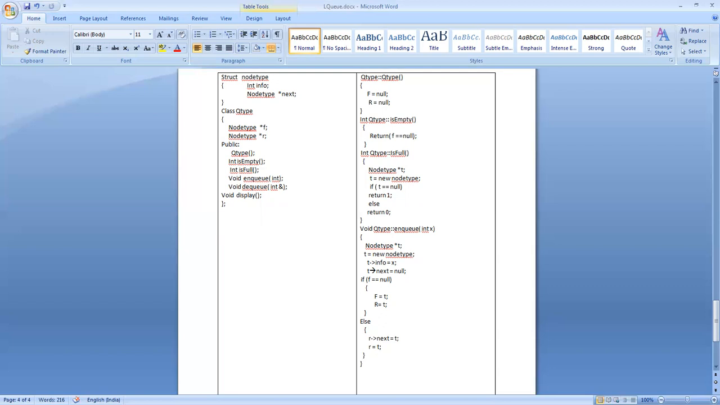If you are removing from a single element queue, that single element is currently pointed by front and rear. After removing that single element, you should ensure that the front and rear are pointing null. Otherwise, they will be pointing to garbage. Then when you try to insert a value, you will get into trouble. So after removing that single element, you should ensure that both front and rear are pointing null.